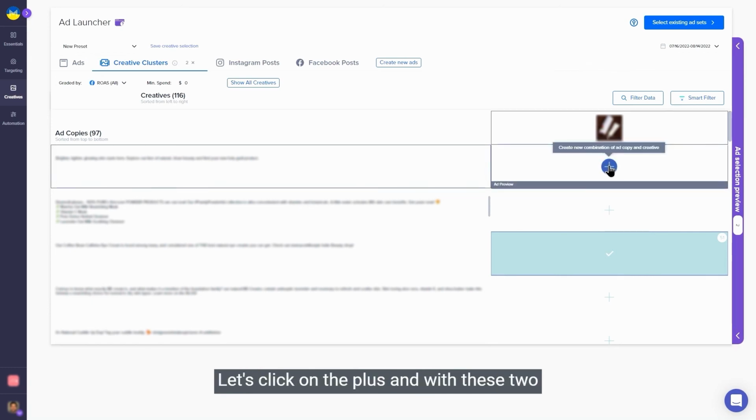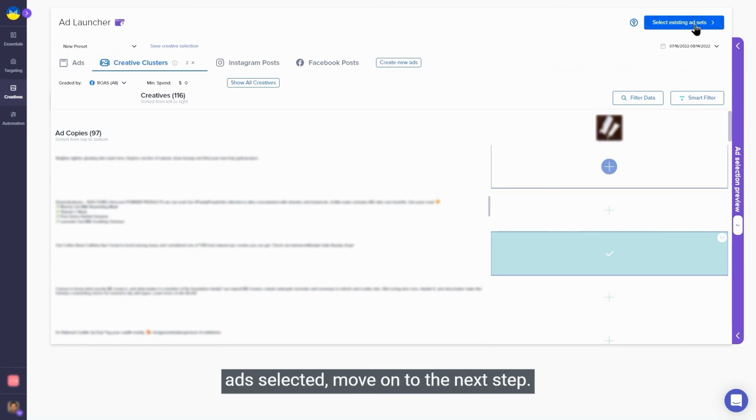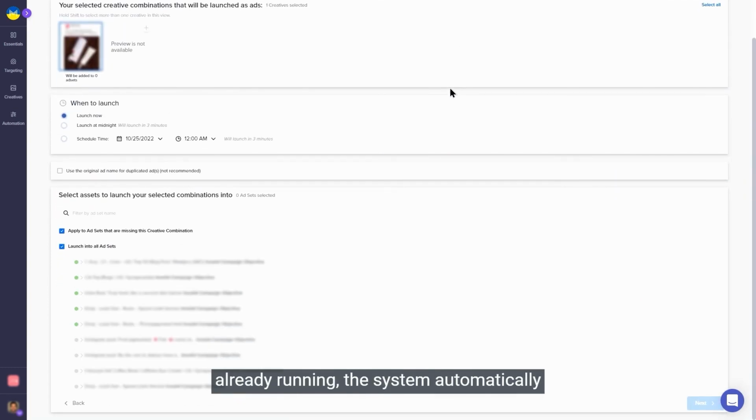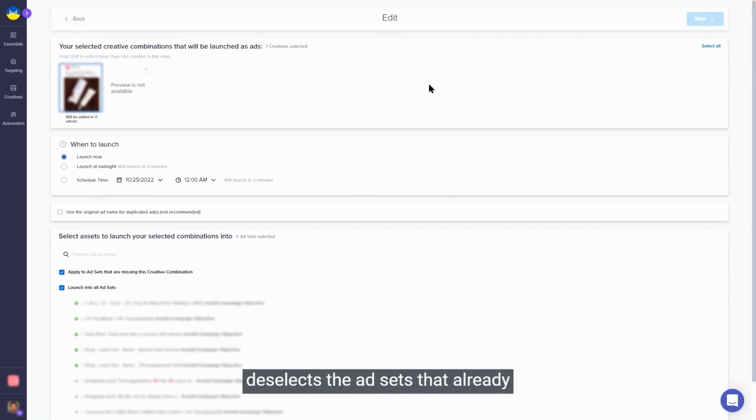Let's click on the plus, and with these two ads selected, move on to the next step. Here you can see that for the ad that was already running, the system automatically deselects the ad sets that already have this ad in them to avoid running the same ad twice in the same ad set. And for the ad that we created from scratch, it selects all campaigns and ad sets.